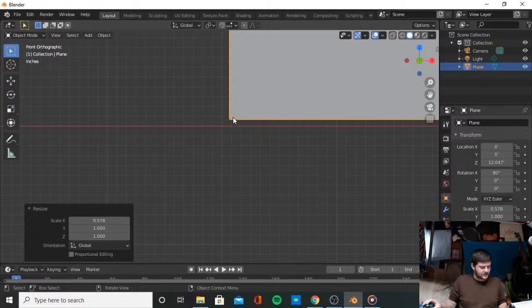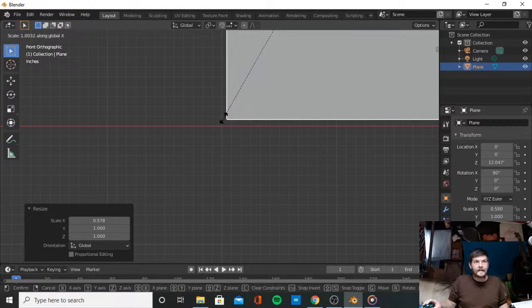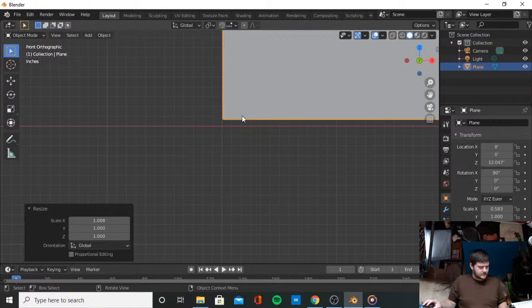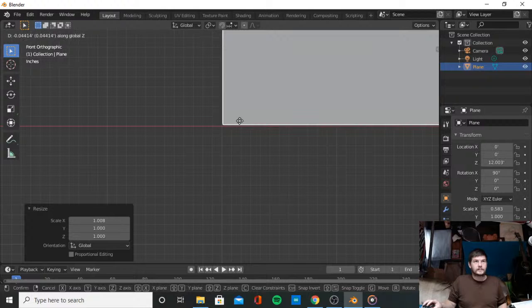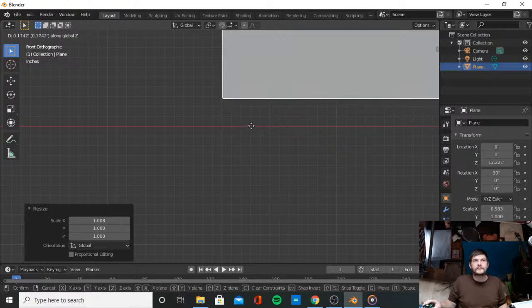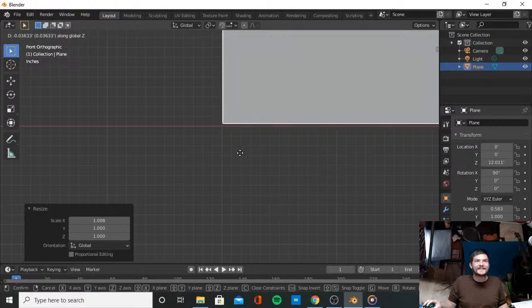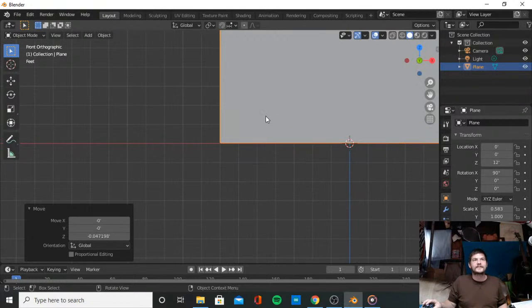Let's get this lined up a little better. Drag that down just a tiny bit more. If you hold shift, you can go at a finer pace, in smaller increments. That seems good enough. Oh, of course, forgot to click. There we go. Close enough.